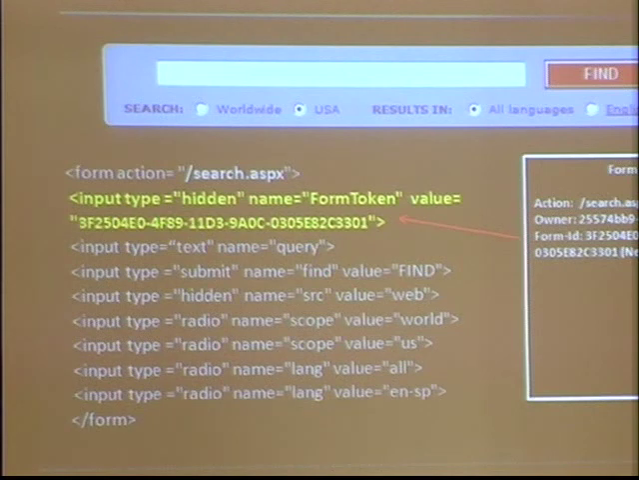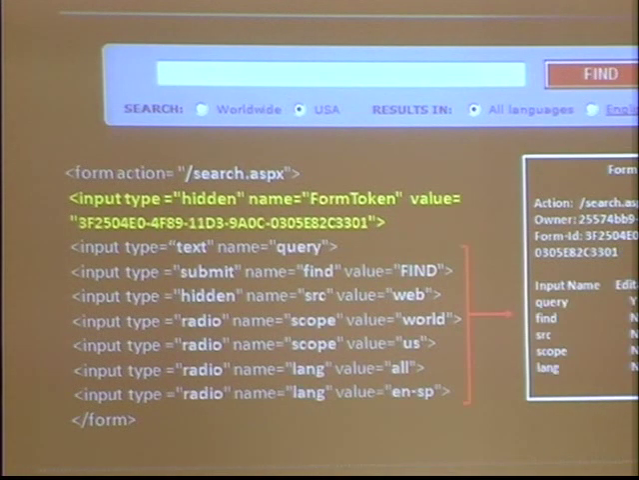It's then going to assign a unique form identifier to the form. And again, that's just another GUID. And it's going to insert this as an extra hidden field in the form. And then it's going to run through and actually record all the different inputs, and say whether they're editable or not.